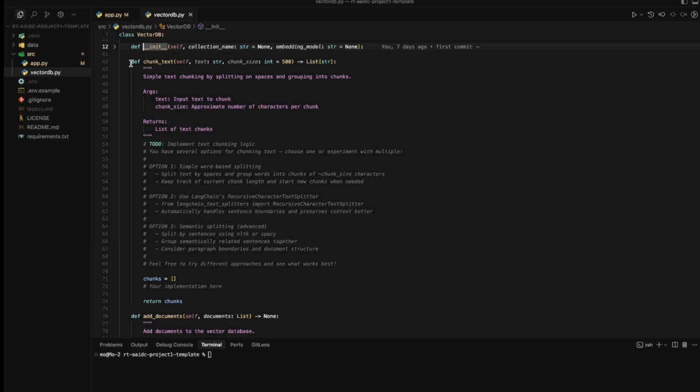Then comes the chunk text method. Whenever you're working with RAG systems, you need to store large pieces of text, and for you to do this, you have to chunk it. Now, there are multiple options on how you can do chunking. One option here is simple word-based splitting, which is basically splitting by spaces. You can do that. However, I don't recommend that you do it this way, basically because it's very manual, and it's the most basic thing that you can ever do.